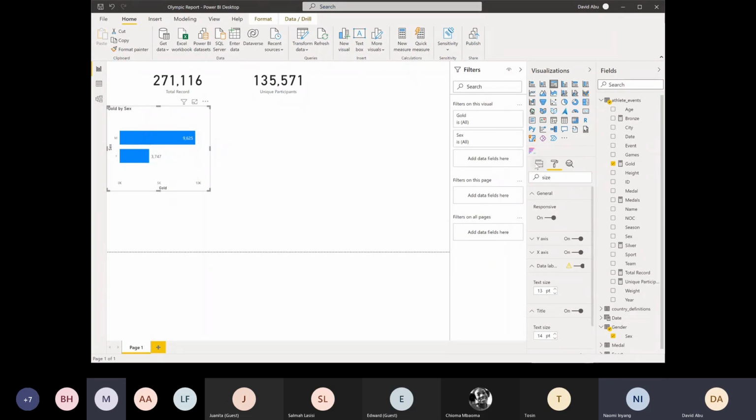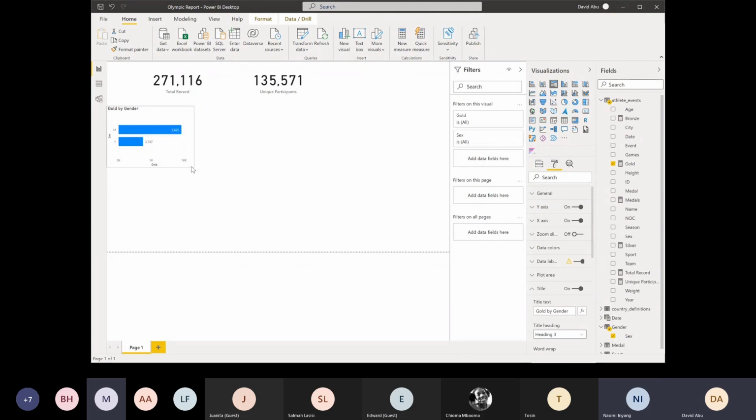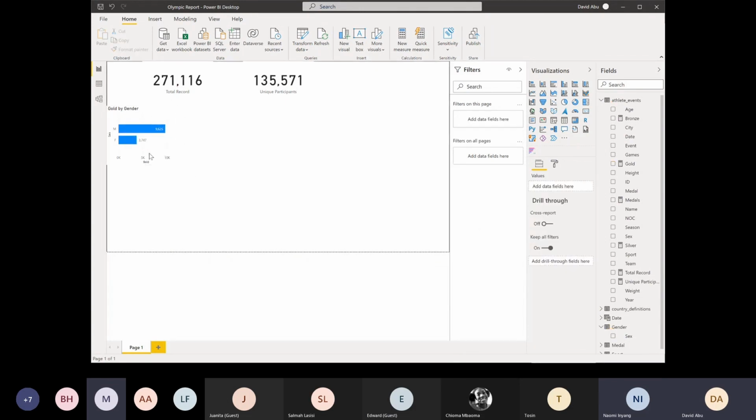So now I can also go to my title and change it. Let's say I want to change the title so that it doesn't say gold by sex, because that means something else for some people. So I just change it to gender. Yeah, gender is fine. So gold by gender. Now this is a simple report that we are doing. We're already doing some simple analysis.